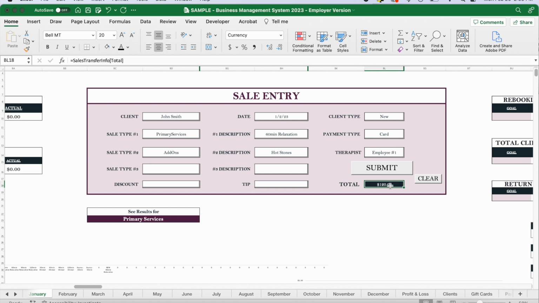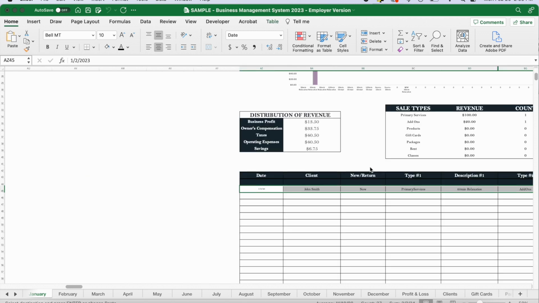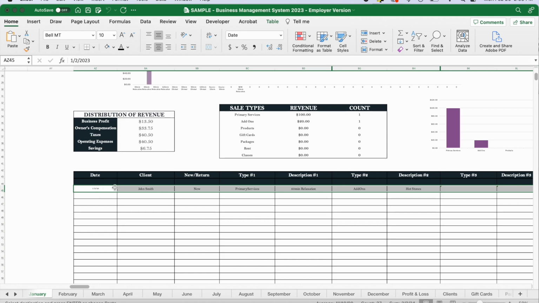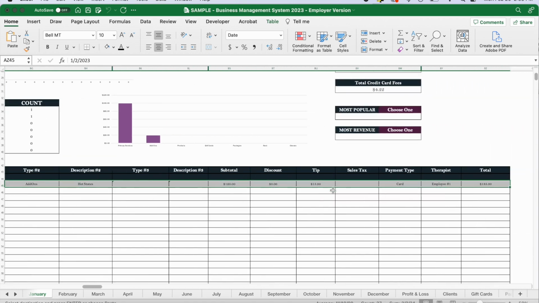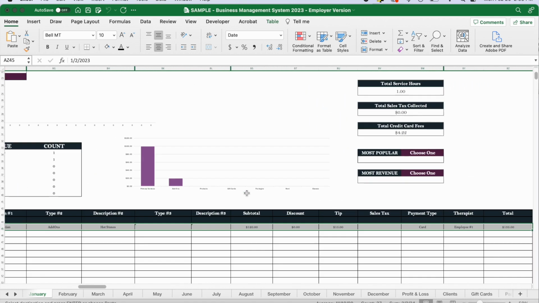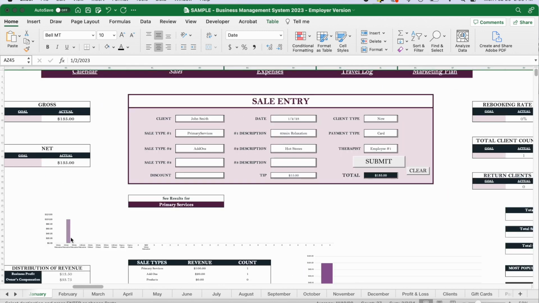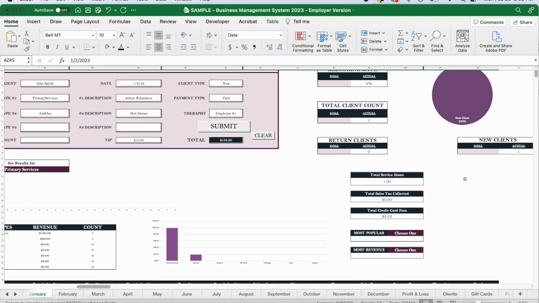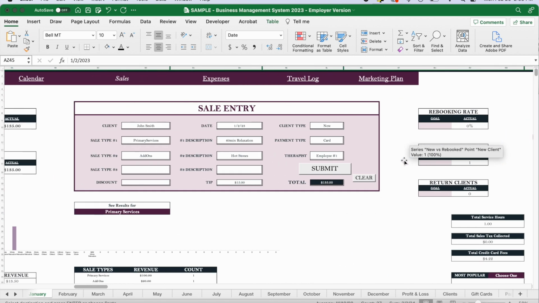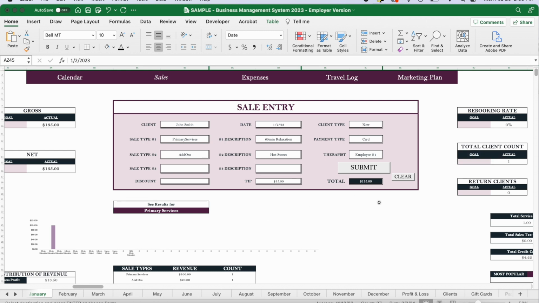And you'll see here you get your total. He doesn't have a discount. Let's say he tips $15. That automatically adds in here to his total. And we submit. Now you'll see all of that information has populated down here in this big table, so that you can keep track like that. But you'll also see you now have data popping up in all of these little charts and areas here. So I'm going to enter in some more sample data so that you can see how this is going to work with multiple sales entered.